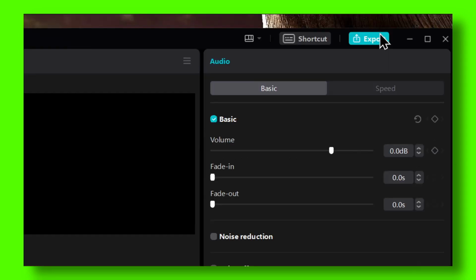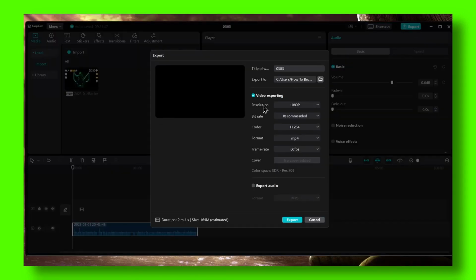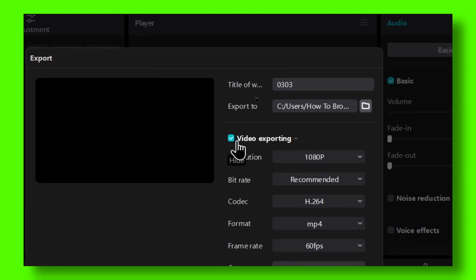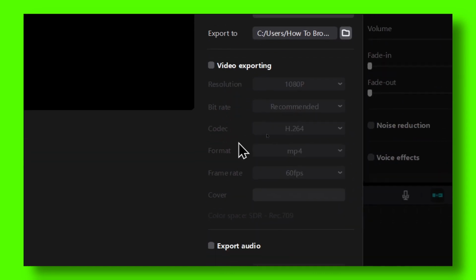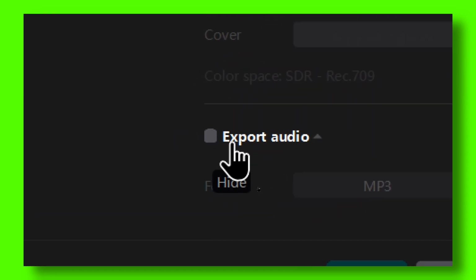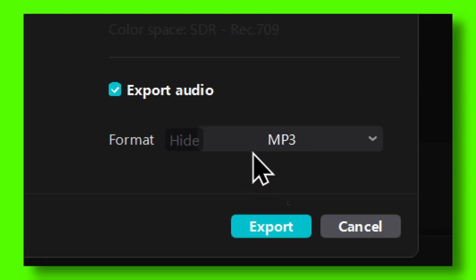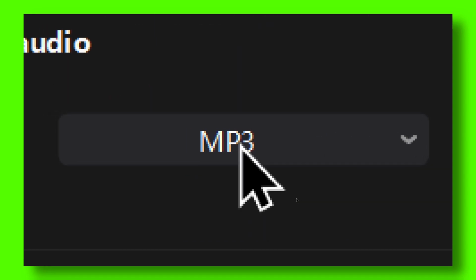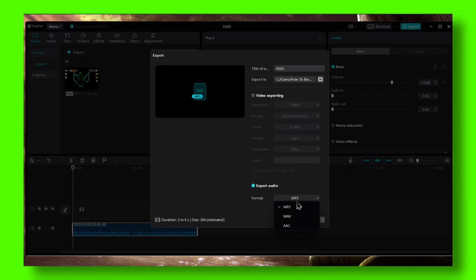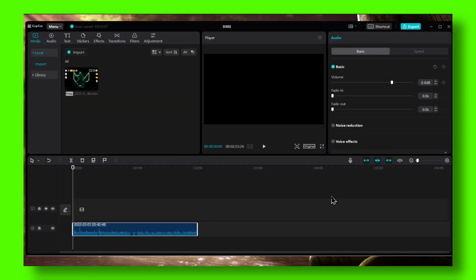Now if I click on export, here I have export video, and I don't want to export video, I want to export audio. So what I have to do is to click on here, export audio, and here you have MP3, as you can see. Pretty cool that you have this option in CapCut. Now just select MP3 and click on export. Okay, so that's what you have to do.